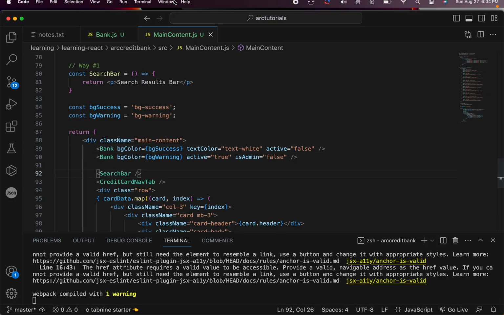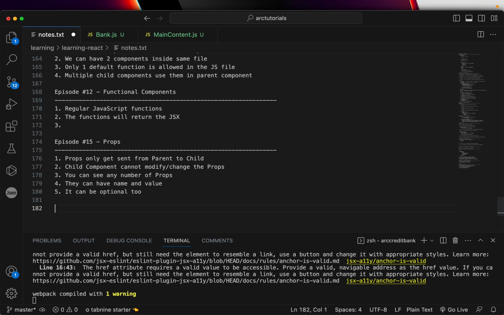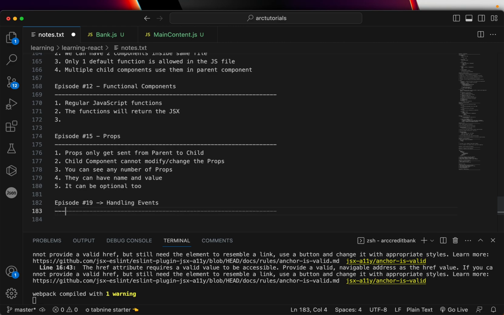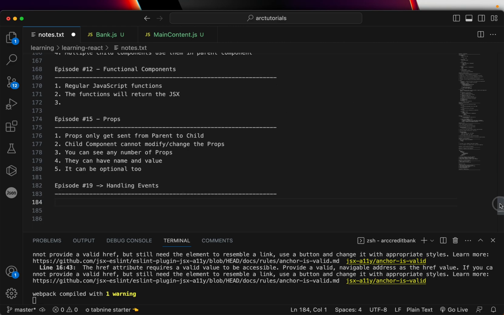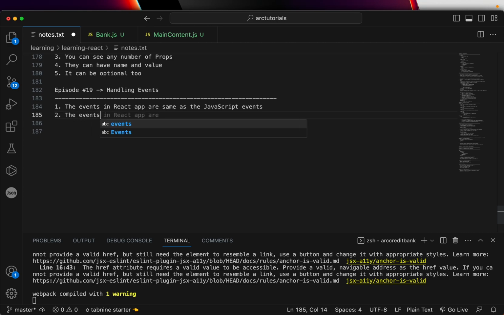All right, so let's do one thing first. I'm going to make some notes for this episode because I think you will need that. So today we are in episode 19. We are learning handling events. Okay, so remember, these are the same as JavaScript events. The events in React that we write in a React application are the same as the JavaScript events. Okay, now these can take parameters.